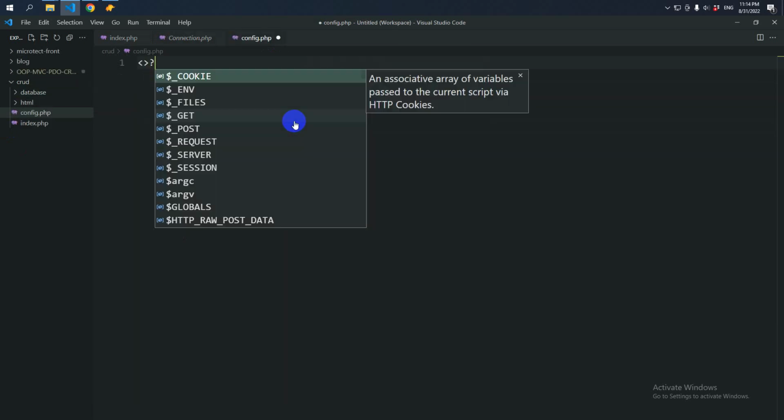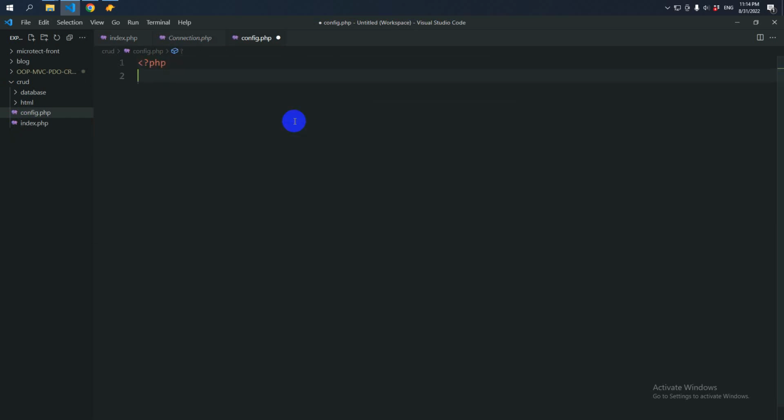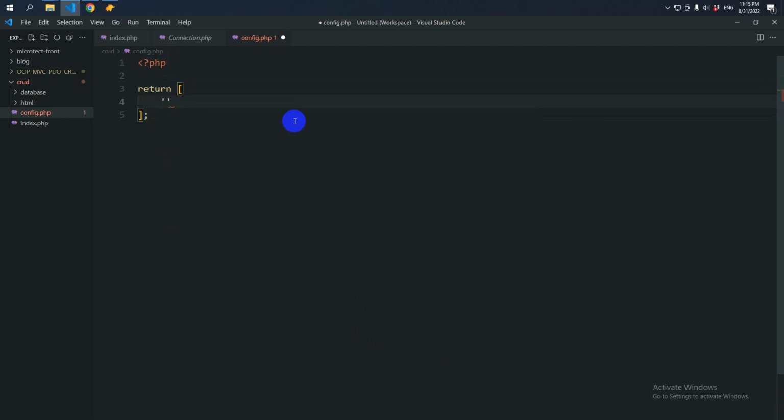and the config file will return an array, an associative array as well, called database, and within it we can put the keys like host.